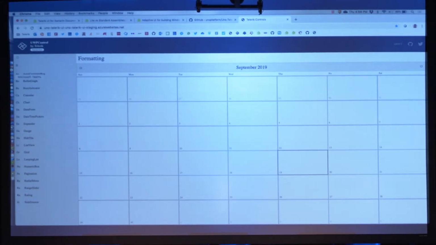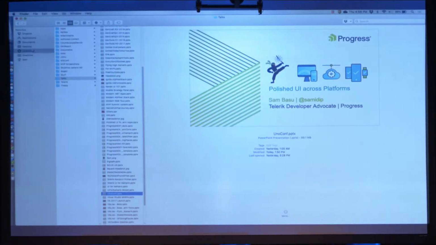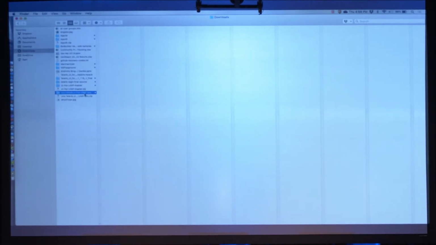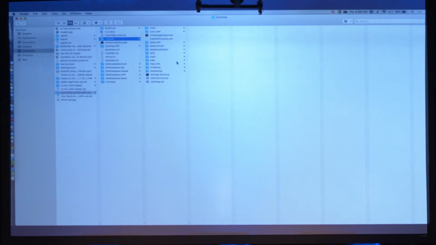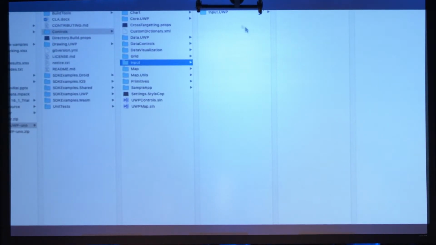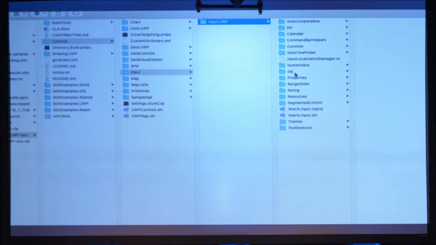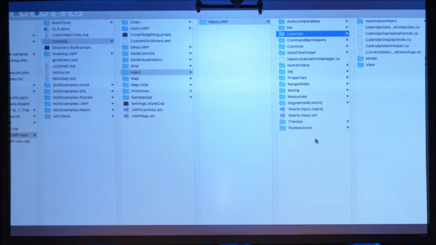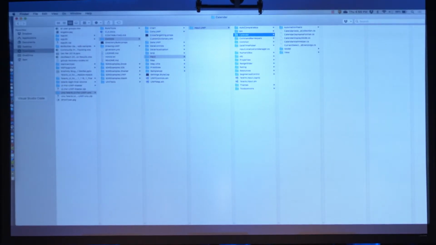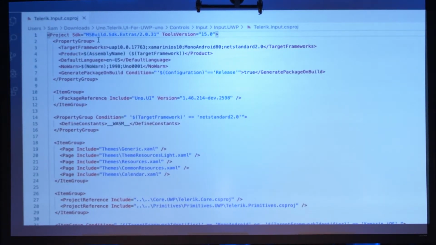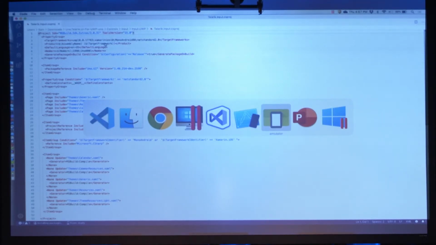You can download this and play with it. If I go into our controls directory, and look at the input control, which is what the calendar control was, and grab any of these directories to see what's going on, this is essentially what we are doing. We are changing the target framework to not just UAP, but also include .NET Standard 2.0. That way you can reference that inside of a WASM project and start lighting it up, right? So again, there are lots of ways in which we can come to this.